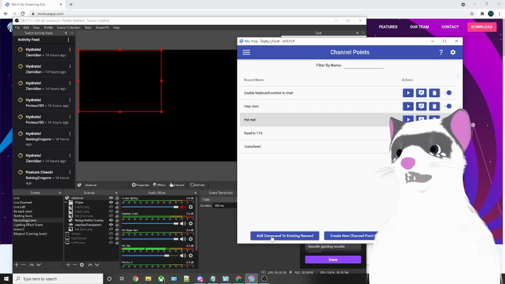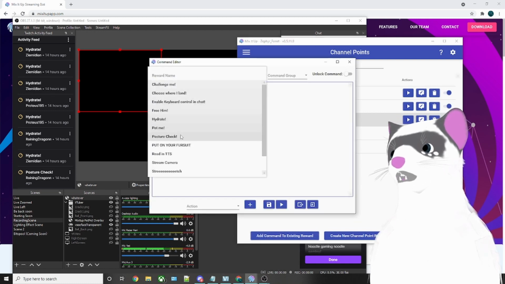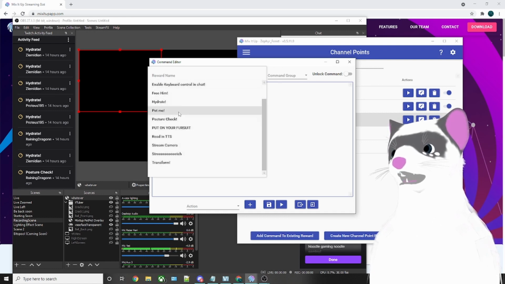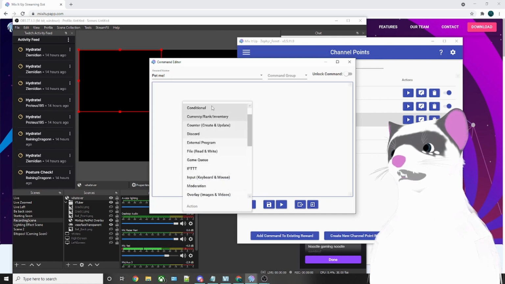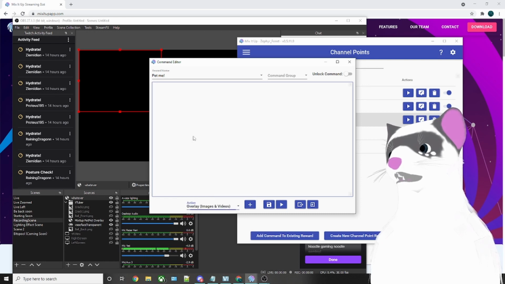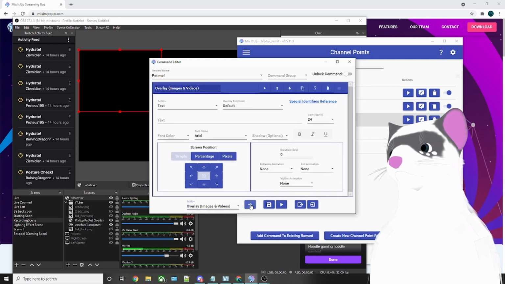So channel points, and we're just going to go add command to existing reward. In this case, we will select whatever you wanted to rename your redeem to. In this case, I just did pet me. And how this works is it'll do actions from top to bottom. And in this case, we're going to give it an overlay image and video thing. Go ahead and add that.